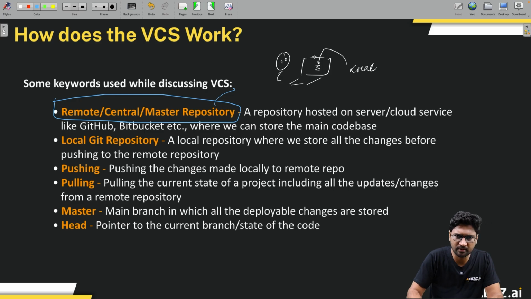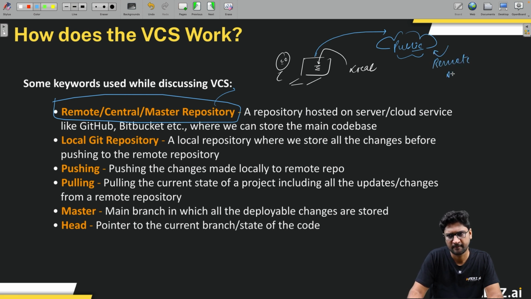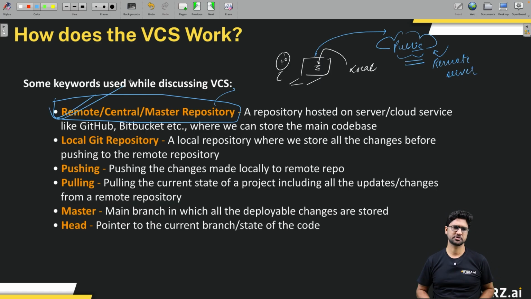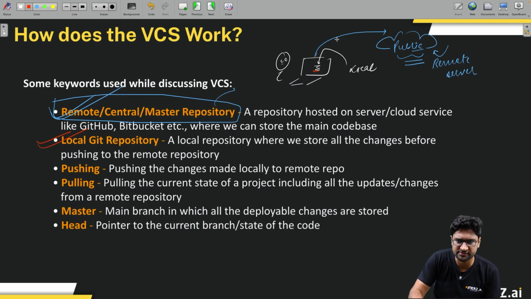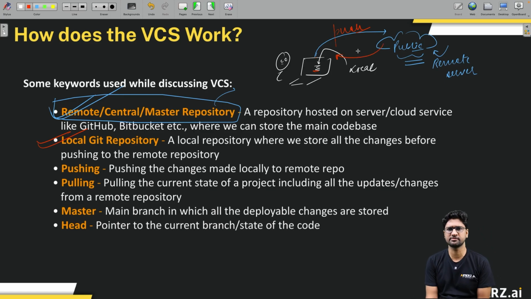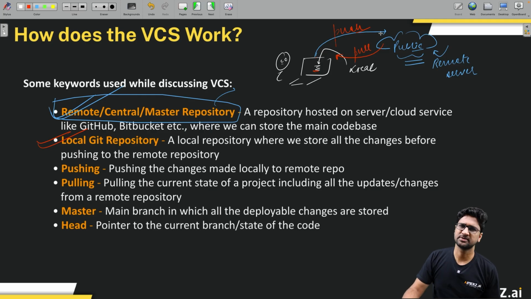And if I want to make a backup of this code so that it is accessible to other people, it has to be available in public, on the remote server. So this remote server where my code resides is called the remote central or master repository. The one on my local machine is called a local Git repository. When I send the code from my machine to the remote, that is called push. When I get the code back from the remote server to my local machine, that is called pull.